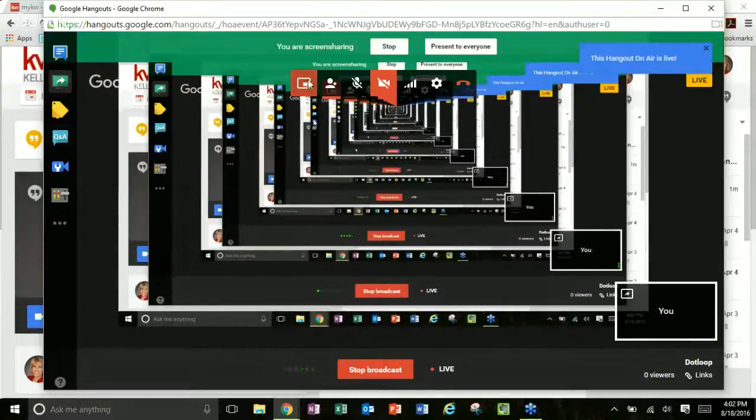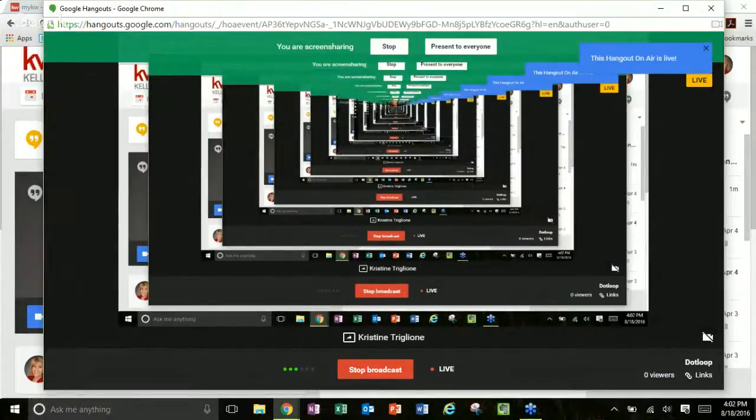Let's say, oh, here's, sorry about that, we'll move my control panel off here towards the side.